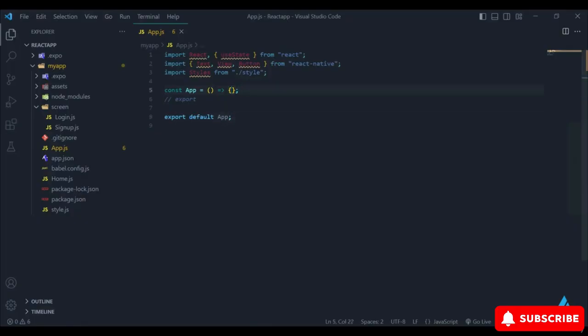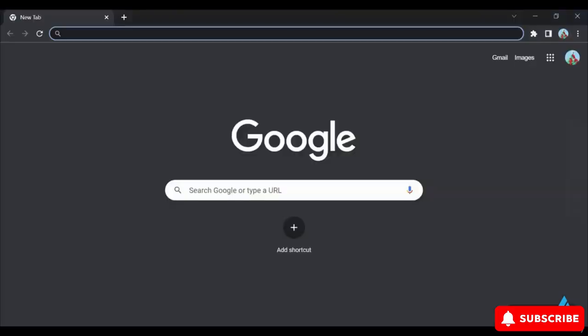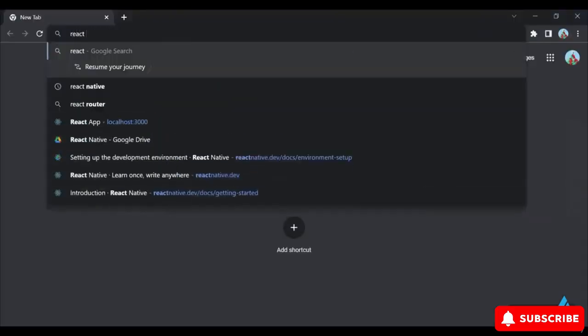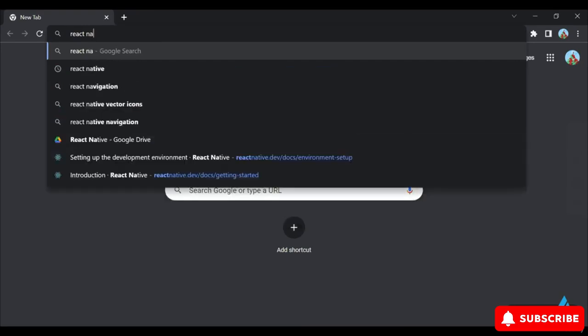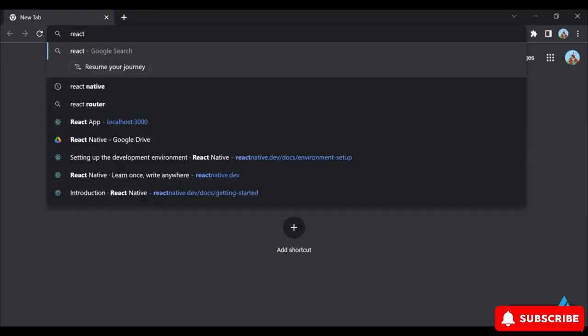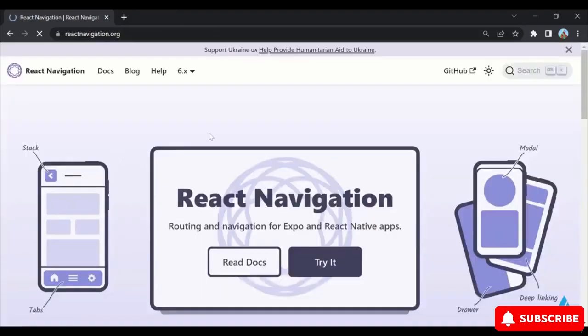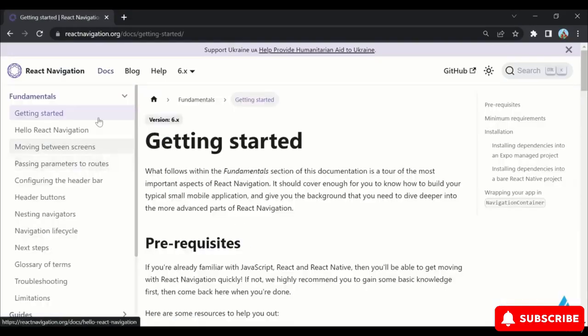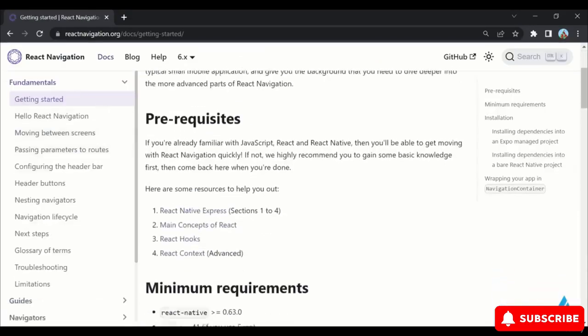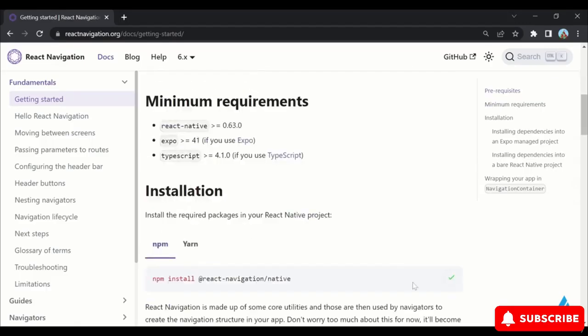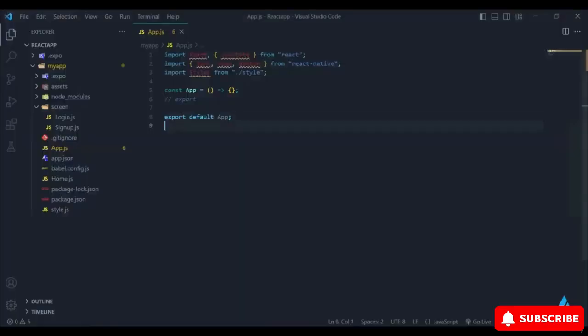So go to the browser before beginning stack navigation, since you need to install certain NPM modules. Visit the browser and search for React Navigation. Visit the React Native website. There are options to try it out. Okay, so you can read the documentation if you want. Then go to the Getting Started page by clicking Read Docs. You only need to check the prerequisites that have been provided. Copy the npm installation command after that.